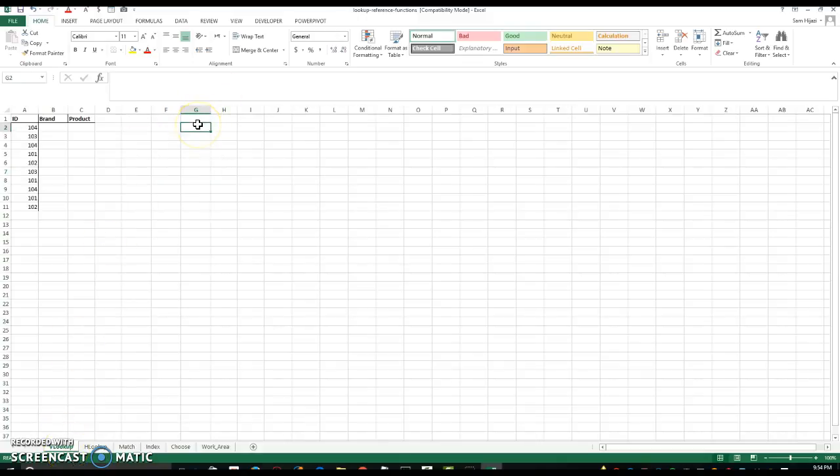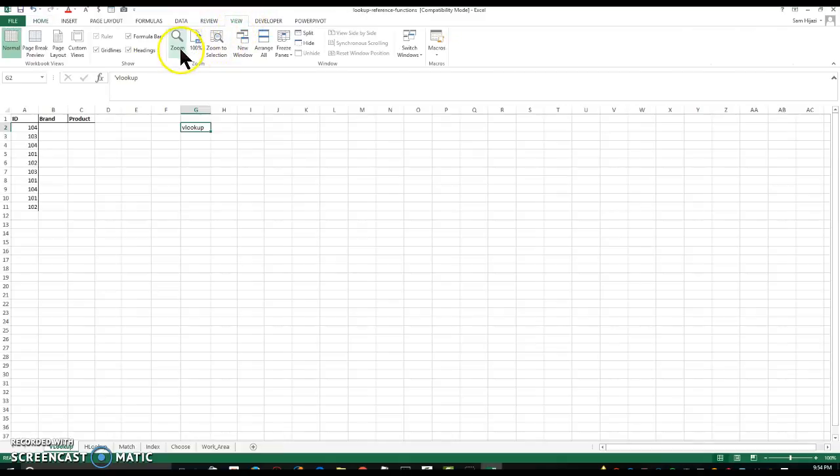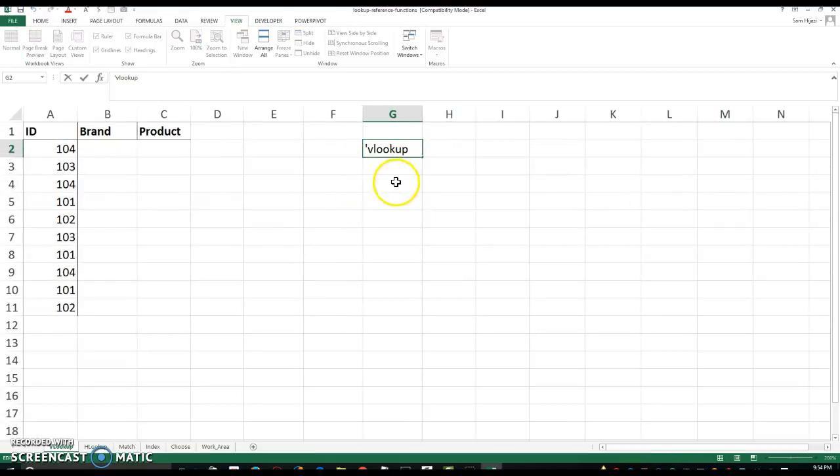The VLOOKUP, of course, I'm going to start with a single quote in order not to bother Excel with typing anything, because if you type anything, it's going to think about what you really need to do. If you start with equal VLOOKUP, of course, it's going to activate the function. I'm going to treat it as nothing but a word. So anything in a cell that starts with a single quote is going to be treated as a remark, as a comment.